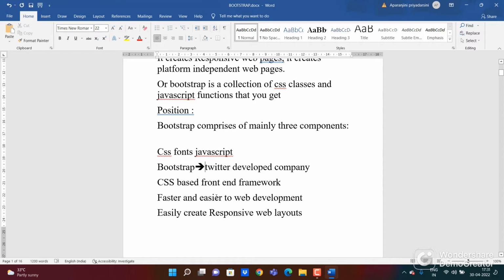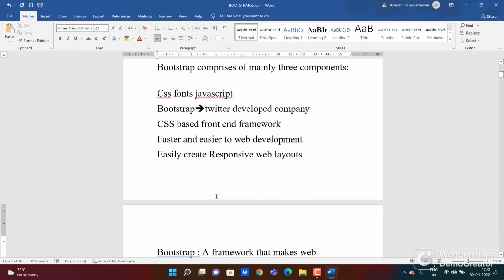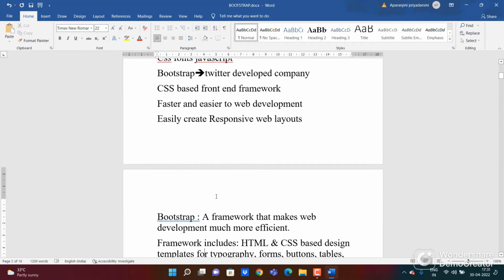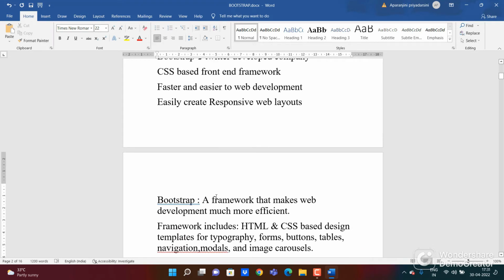Using this, we can create our web page very fast and use it easily. And the most important point is, we can easily create responsive web pages, that is web layouts. That is the most important point of using Bootstrap. So Bootstrap is a framework that makes web pages much more effectively.